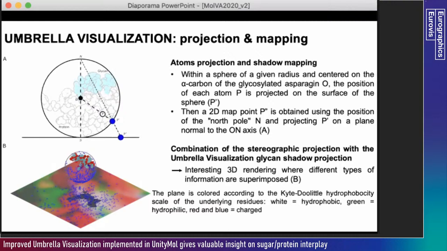A better understanding is provided concerning the relationship between the glycan and the residues below, and the system is quite simple. Within a sphere of a given radius, every atom detected is projected on the sphere and then projected from the north pole on the plane.